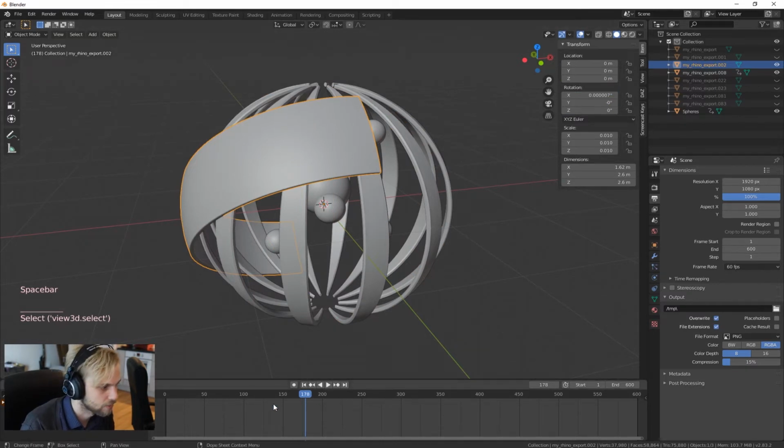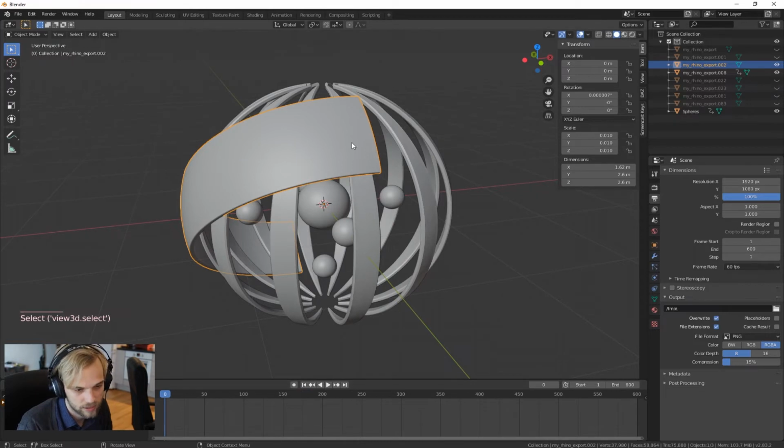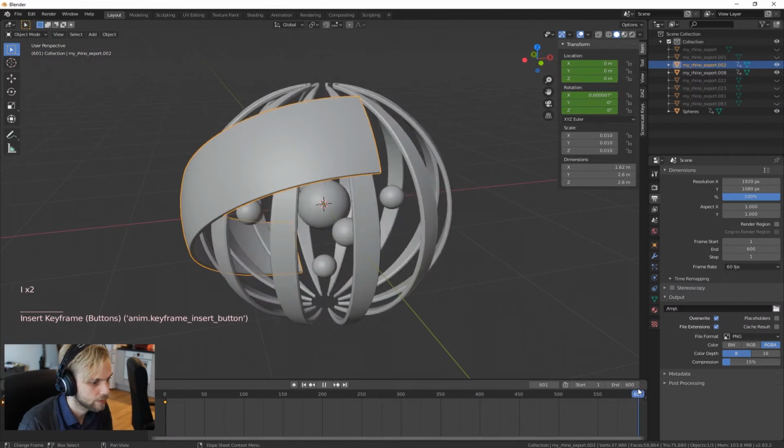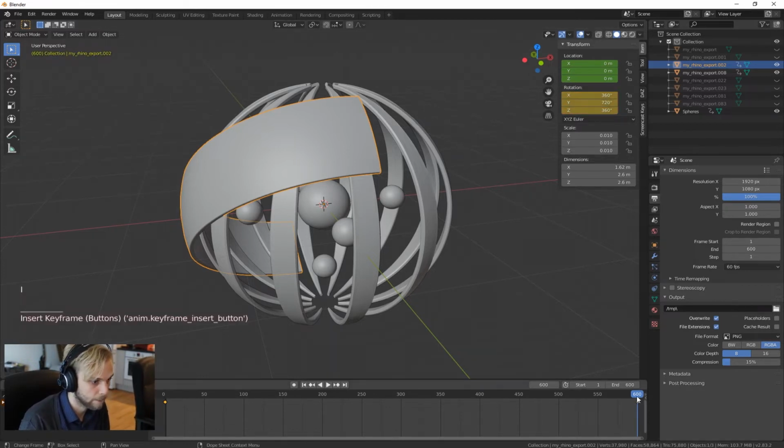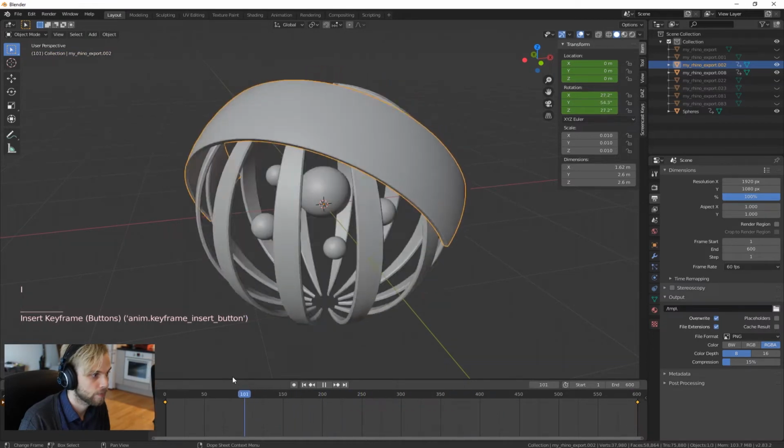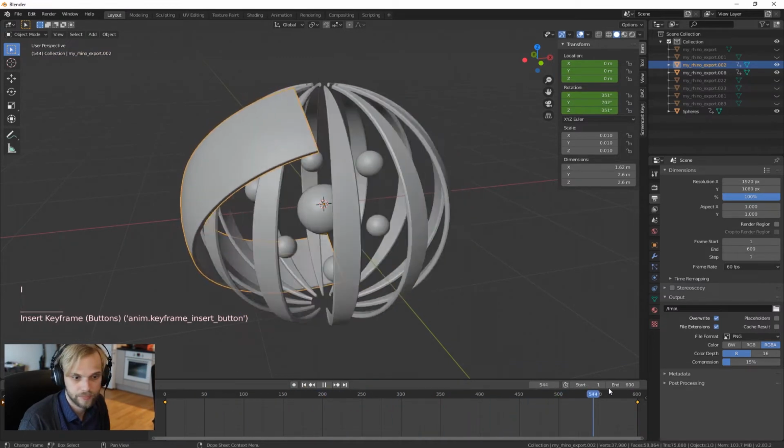I'll just add random rotation for him. Doesn't really matter. So at frame 600, I will just say, please rotate 360 degrees here. It needs to be a multiple of 360 degrees, right? 360, 720, 0 in Z, or let's go for 360 in Z. Yeah, that looks good.